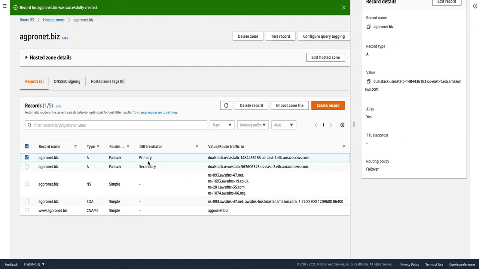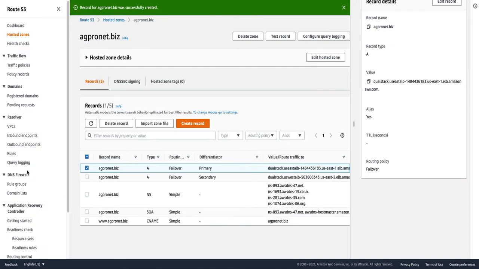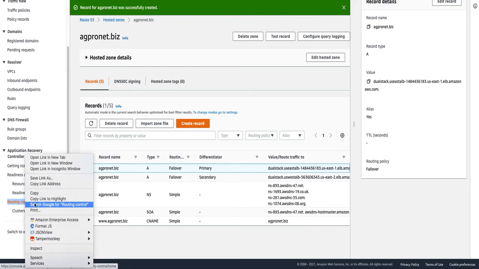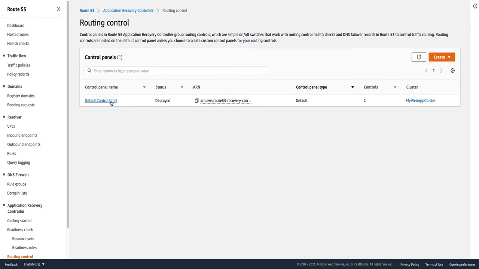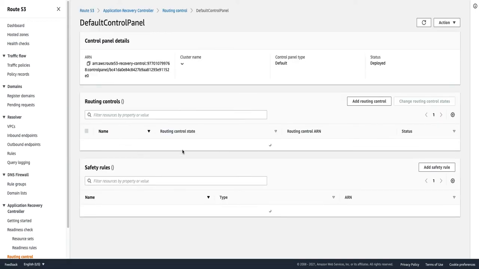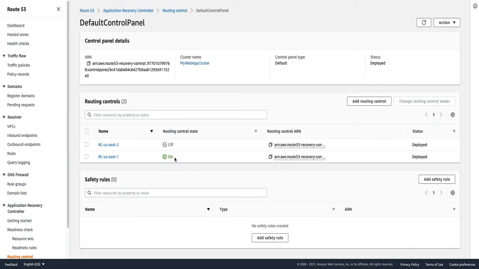So in this particular case, the health check for US East 1 will be healthy, because my routing control, let me open that, because my routing control for US East 1 is set to on. That means the health check associated with this will be healthy, and it will route the traffic to my primary, my US East 1.